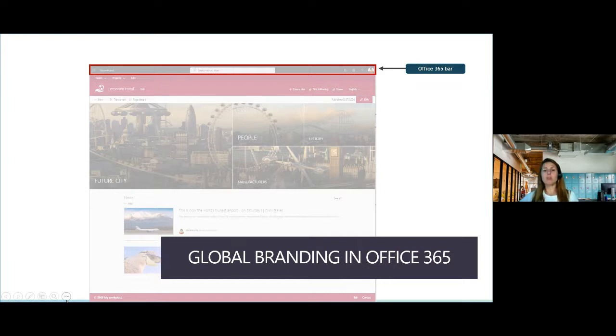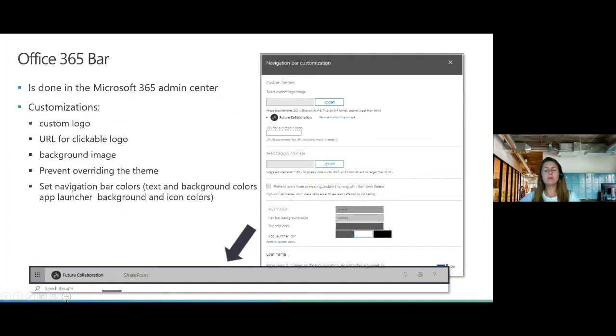Just take a short look at the global branding in Office 365. If you want to customize the Office 365 bar, you have to do this in the Microsoft 365 Admin Center. There you can customize the logo of the Office 365 bar, or the background image, or you can make the URL for a clickable logo, and you can define all the colors. This you can do only in the Microsoft 365 Admin Center. All the other settings and UI customizations you're doing in SharePoint.